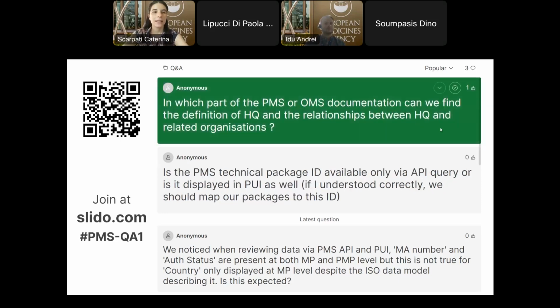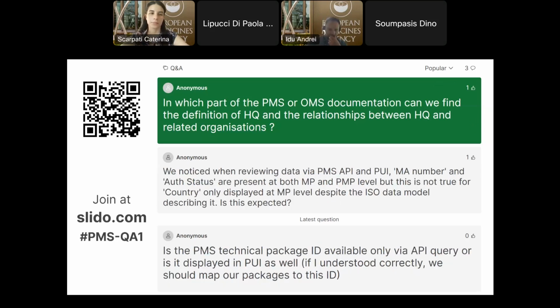Next, in which part of the PMS or OMS documentation can we find the definition of headquarters and the relationships between headquarters and related organizations? I'm afraid this is a question to be addressed to the OMS colleagues. I can have a look and will reply to you as soon as I receive this information, because in PMS we don't distinguish headquarter or general company. We just consider accesses based on the OMS data, so org ID, loc ID. But I'll check the answer.